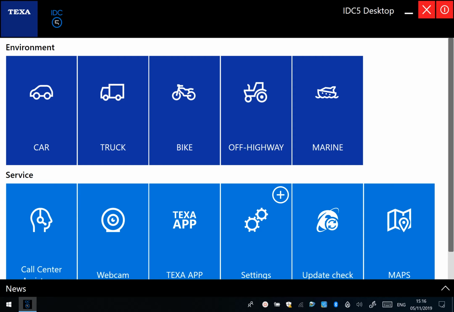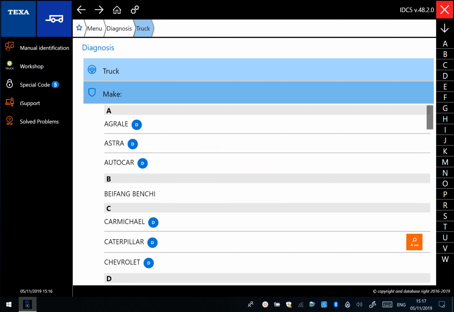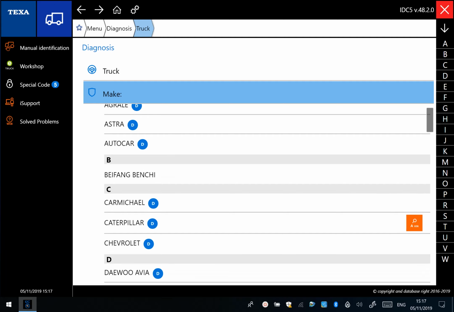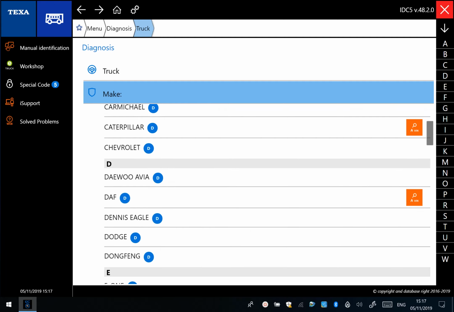So on the main screen you'll see we're in all 5 different environments: car, truck, bike, off highway, which is your plant, agri, industrial engines and so on, and the marine side of things as well. What we'll start with, we'll go into truck. Basically, what you're faced with is an A to Z list of all the makes that we can communicate with or have information on.